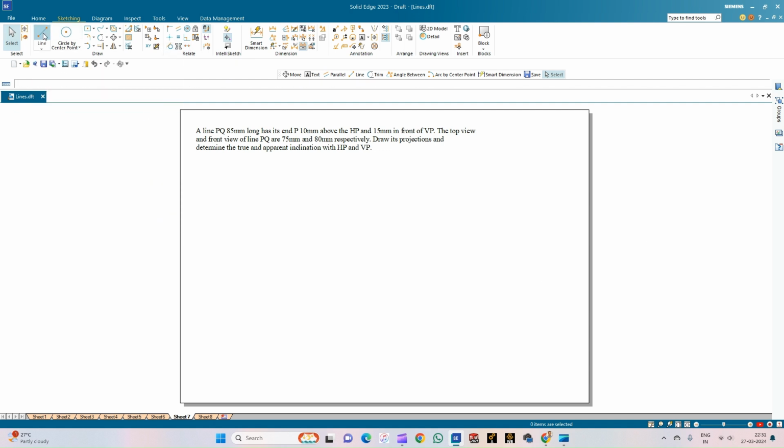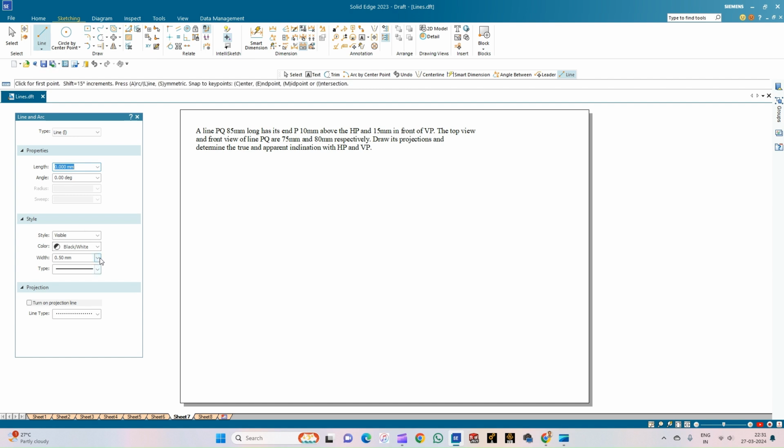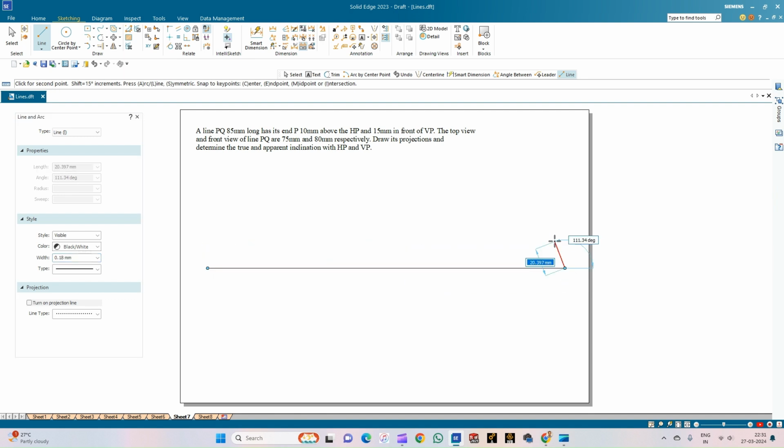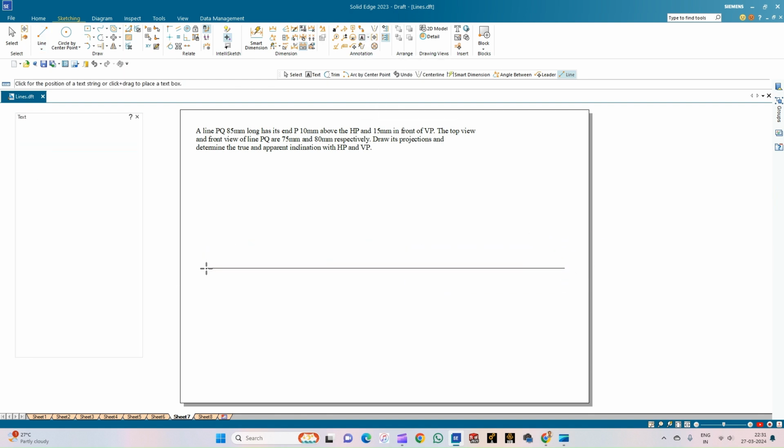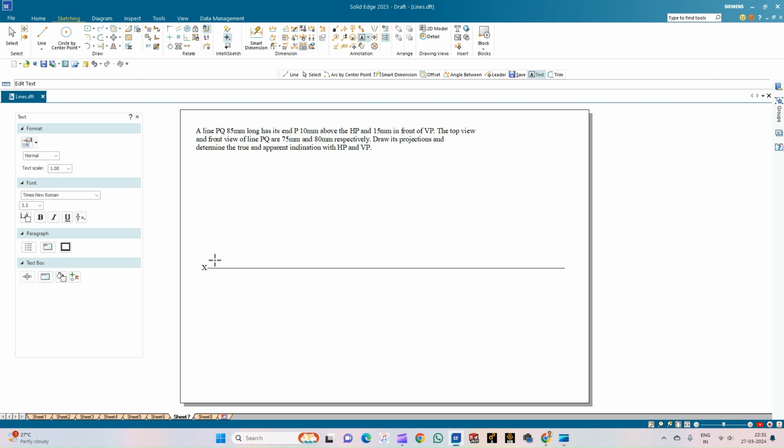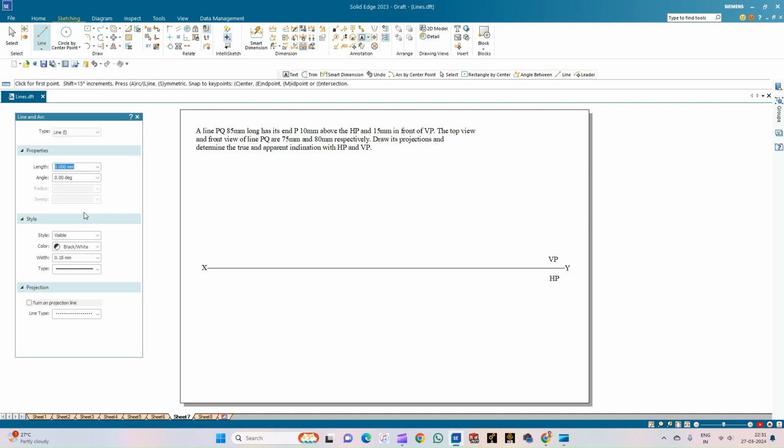We'll begin with drawing the XY line by selecting the line command. The thickness should be 0.18 mm. We will draw a line of any arbitrary length and annotate this line as XY, which is the reference line. The plane above the reference line is the vertical plane VP and the plane below the reference line is the horizontal plane HP. So we will locate the point P in the first quadrant.